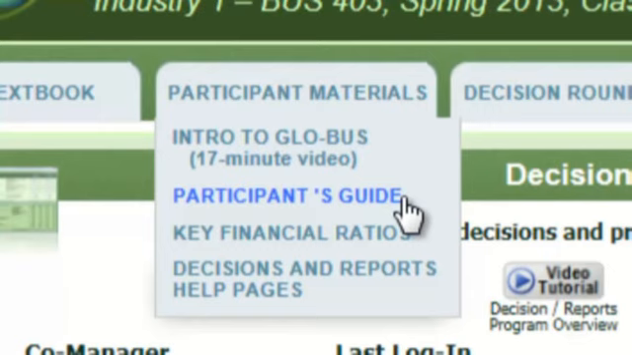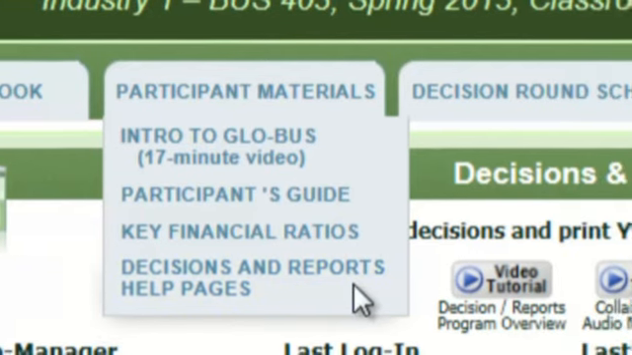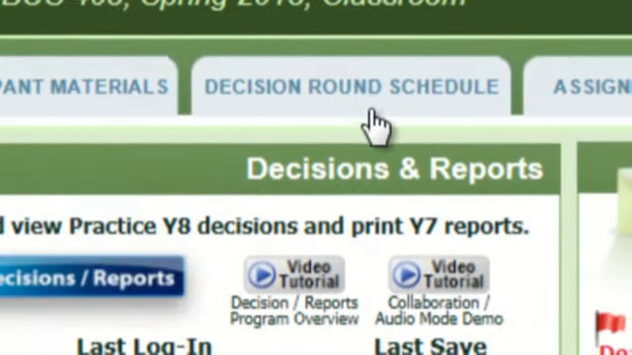The Participants Guide will provide instructions on the use of the Globus simulator. The key financial ratios provide information about the status of your company and your competition. The Decisions and Report help pages contain valuable assistance in understanding the company simulation. The Decision Round tab will show you the list of the due dates for the decisions.